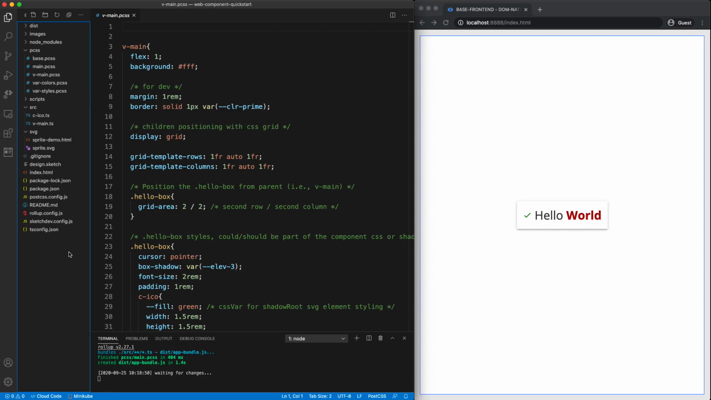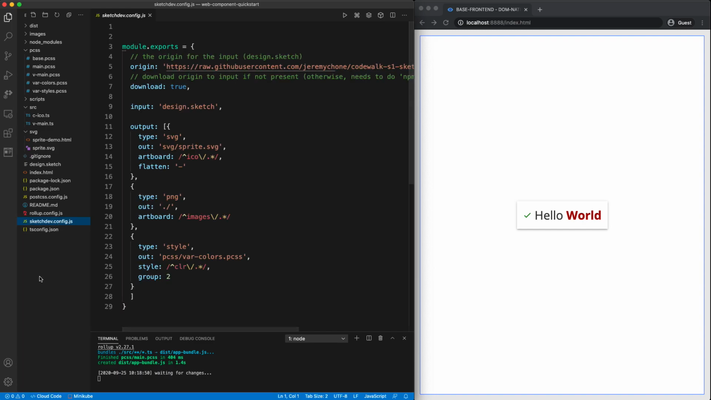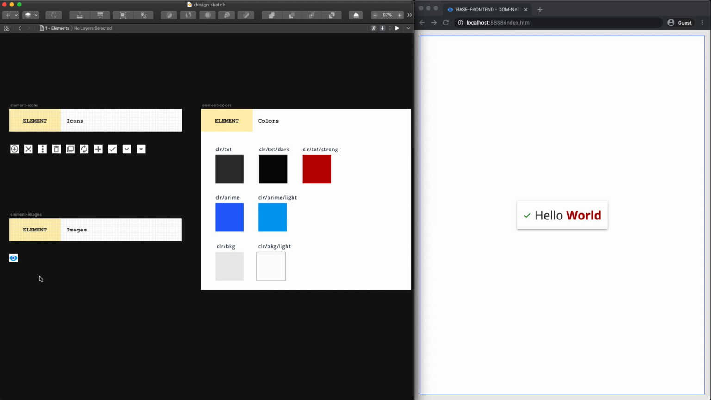Okay, now we can talk about the cherry on the cake, which is Sketch to CSS variables and SVG. First, we decide what needs to be exported in the sketch dev config file. Here we will output sprite SVG images and colors from the design sketch file. Open the design sketch file. We have some icons, the images, and the colors.